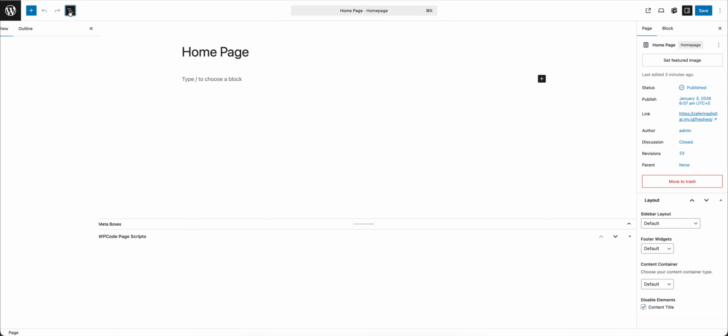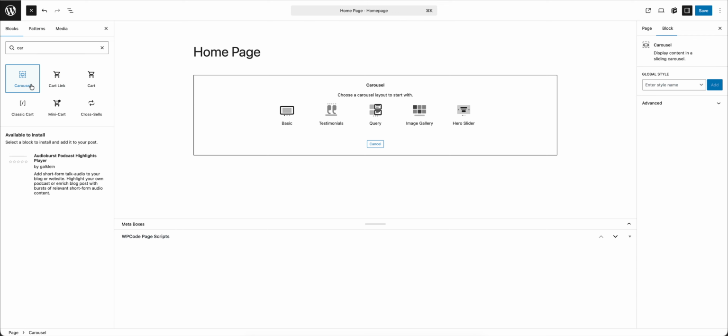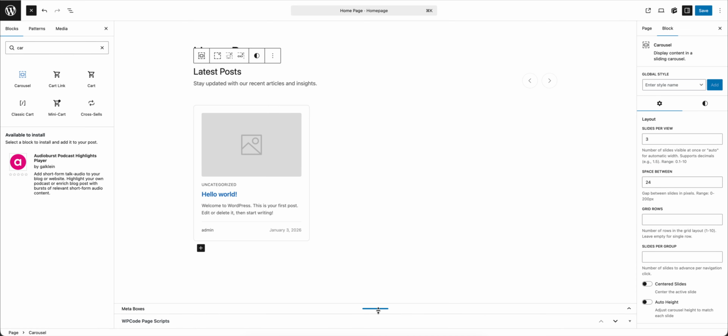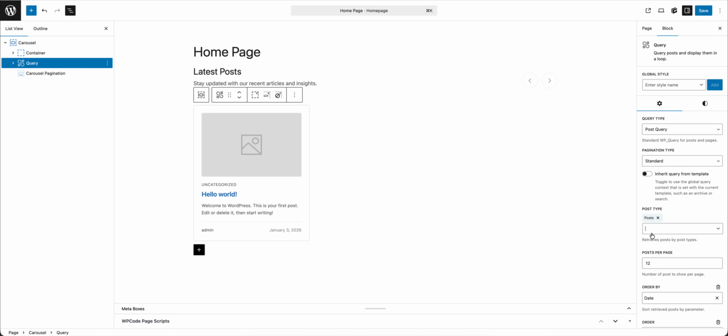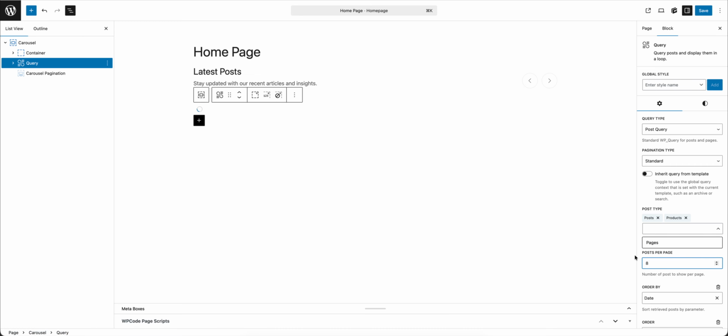Make sure you install GenerateBlocks Pro. This is using the GenerateBlocks Pro product carousel. Choose a carousel here, and then choose a query. Under the query settings, inside the query, change the post type to product.